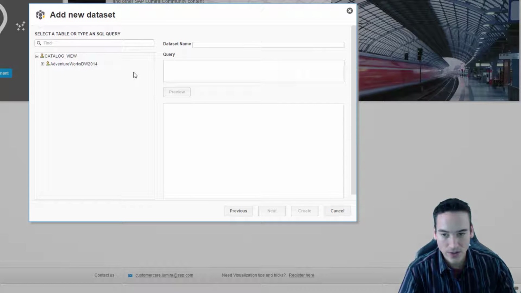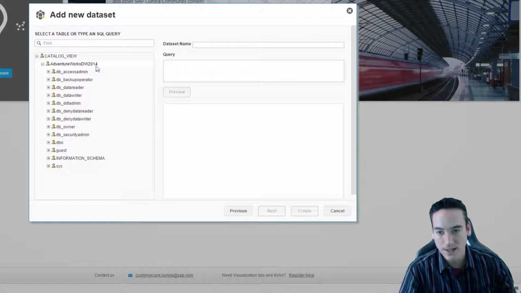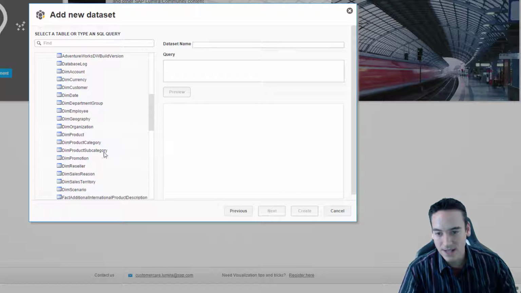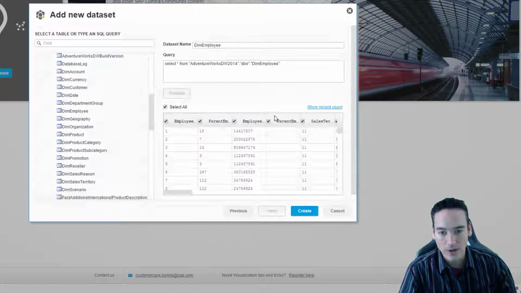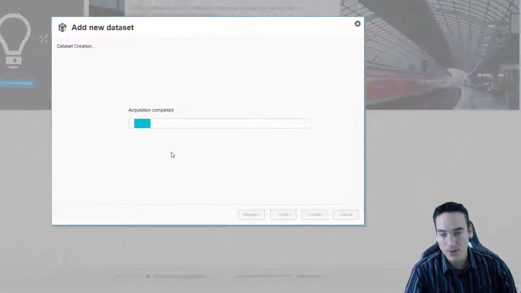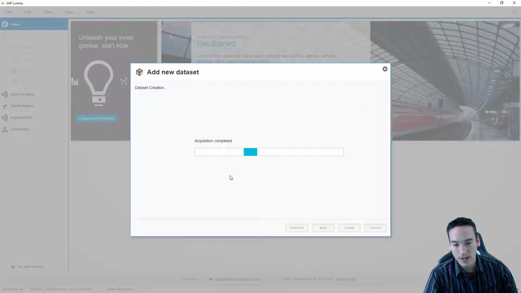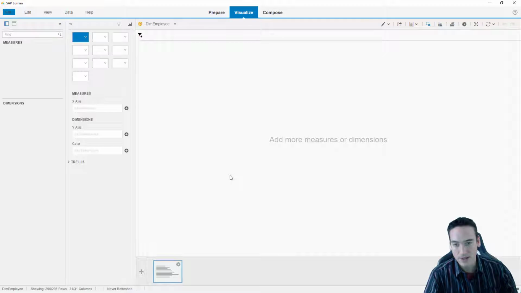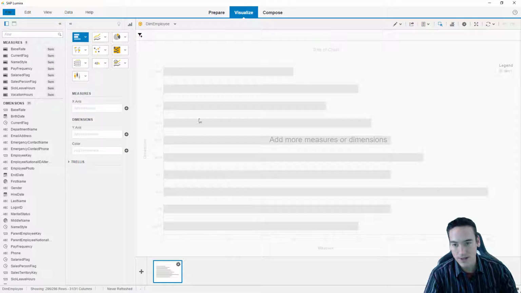If everything goes well, it should just log me into the database just fine. I'll expand the database name, go to the DBO role here, expand that section, and I'm just going to demo that this works. We'll double click on the employee dimension, preview it, and see that we have employees. We'll do a quick visualization here just to make sure everything is working properly. So I have a horizontal bar chart.